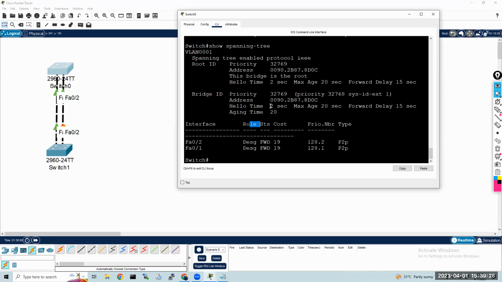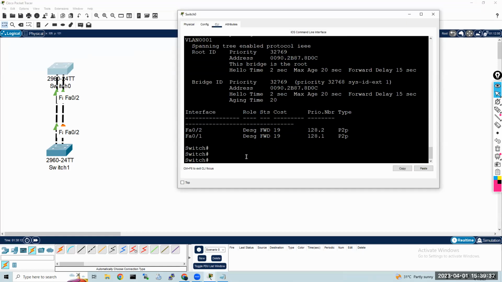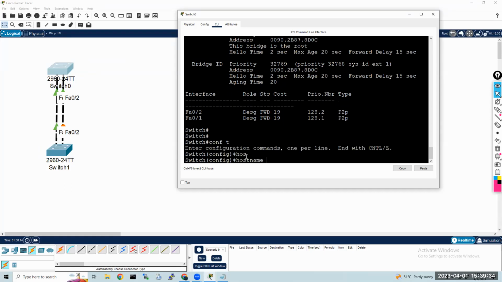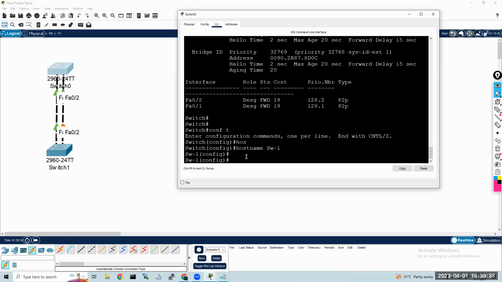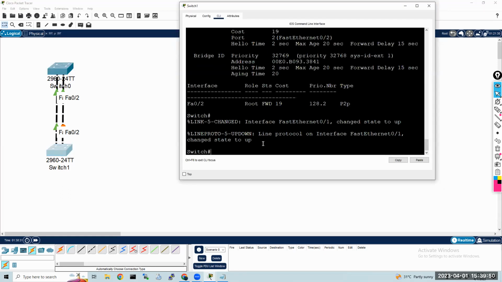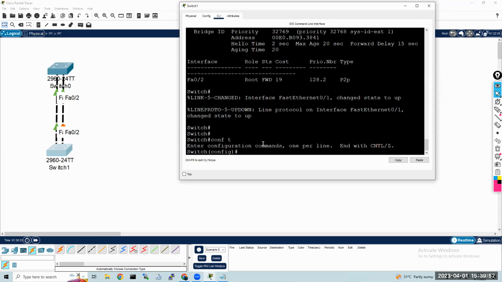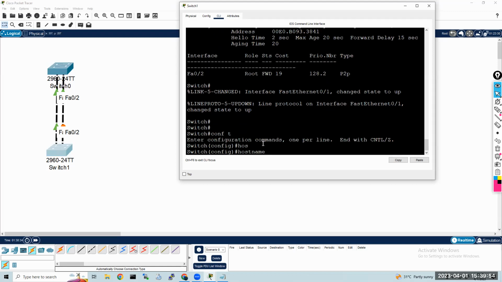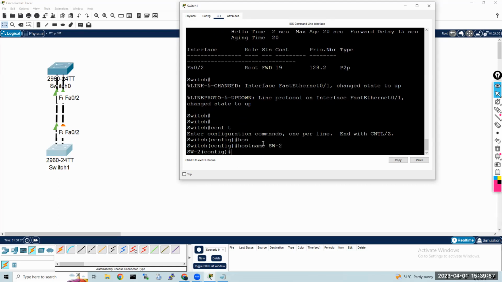Just simple as this, guys. So let's say, I'll first go to global configuration mode. I say this is my switch 1. Right now, this guy is the root bridge. So what we can do, go to this switch. This is my switch 2, which I want to make my root bridge.